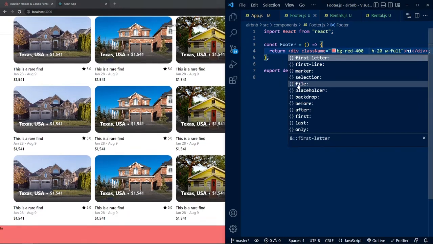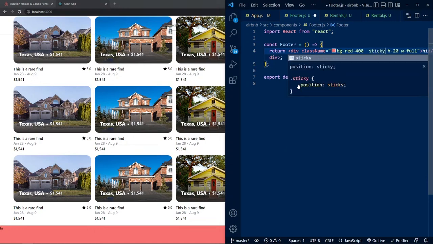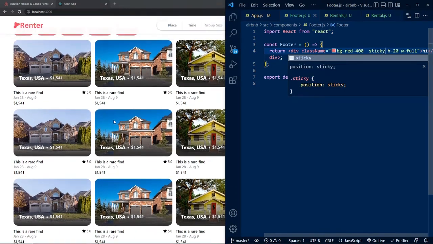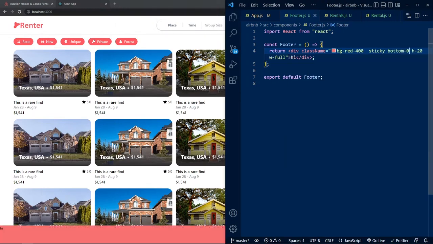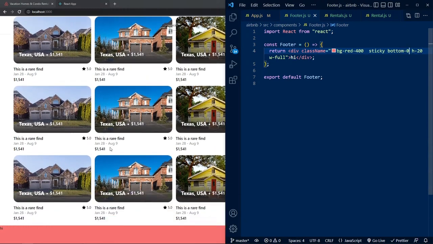Okay, fixed. I'll say fixed, absolute, and sticky. Let's try sticky. Sticky bottom 0. Okay, so now it's working, but the top one is not working anymore. So if we create, for example, another div, let's try it.